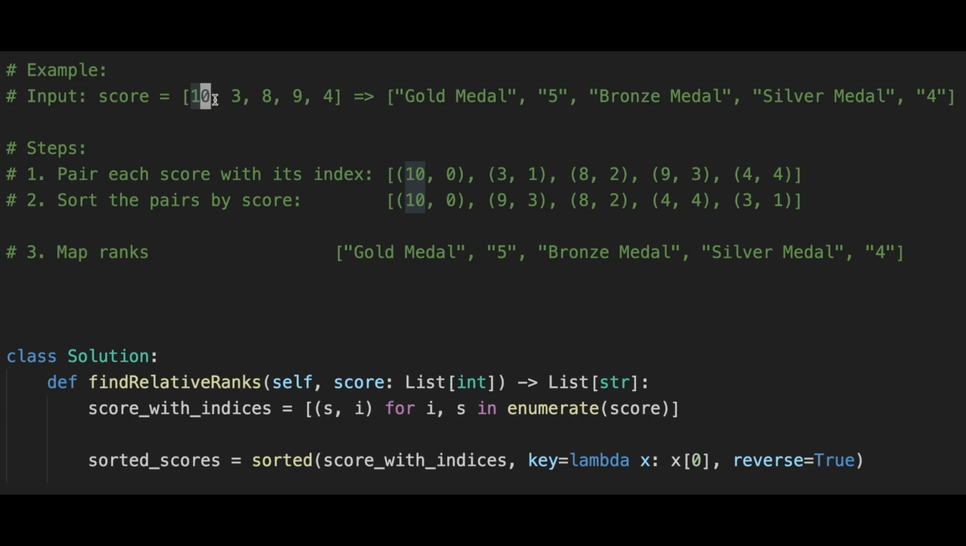For example, in this case, the first player has the highest score. That's why the first player gets the gold medal. The fourth player has the second highest score, so the fourth player gets the silver medal. The third player has the third highest score and gets the bronze medal. For the other players, we just print their place.